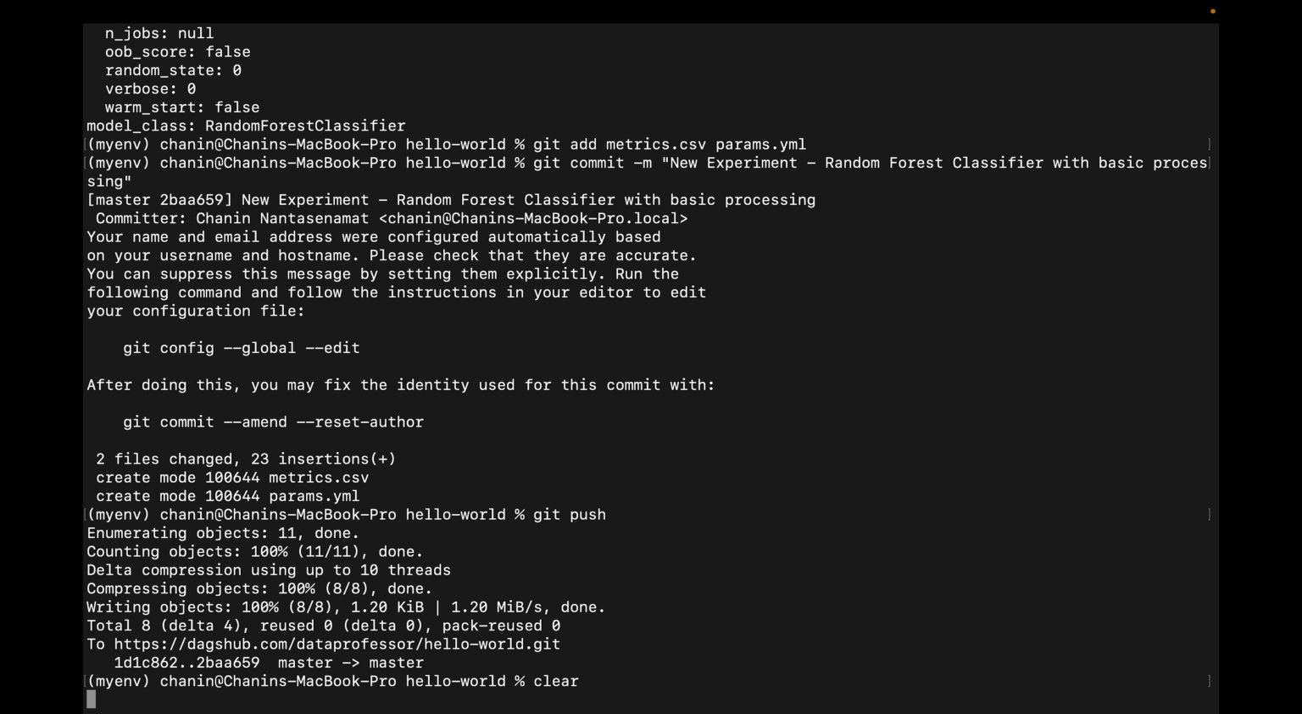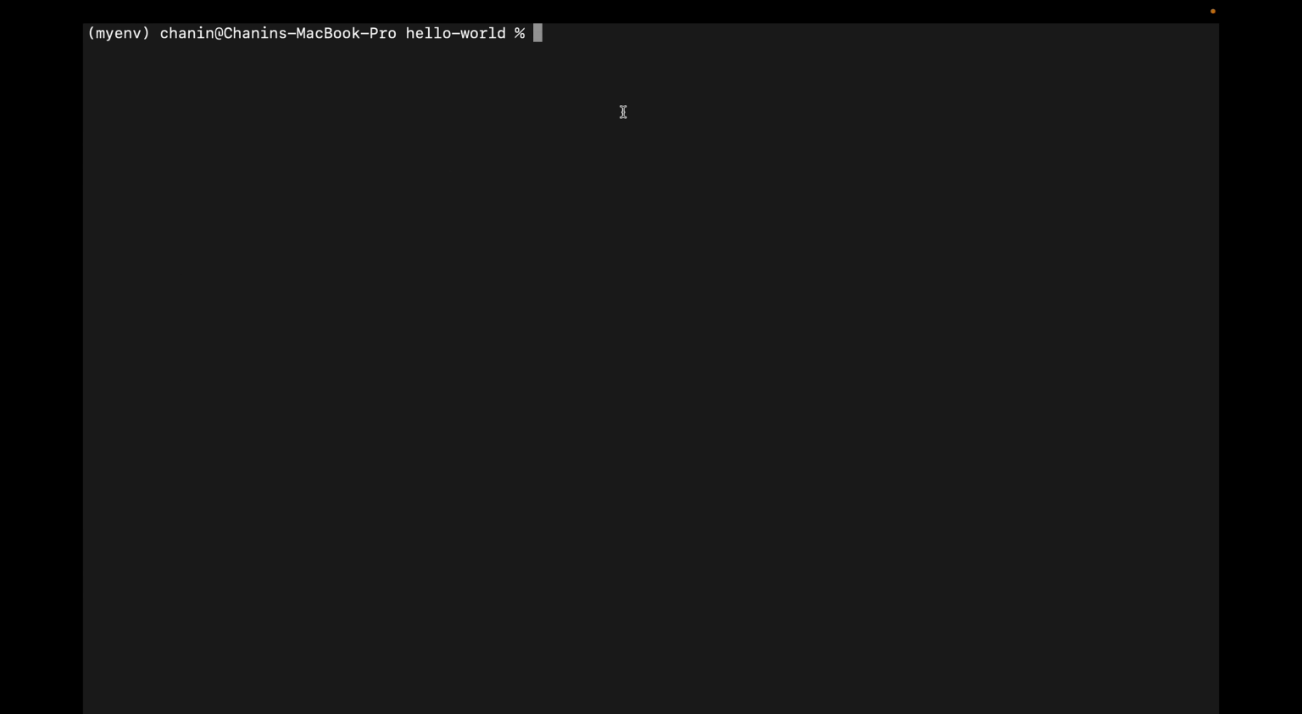Let me clear this up so that it's going to look more tidy. So we're going to type in git checkout -b. We're going to call it data with punctuations.